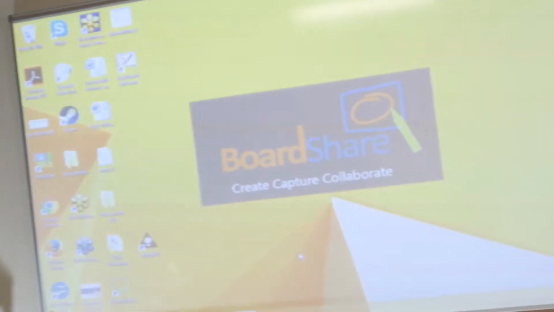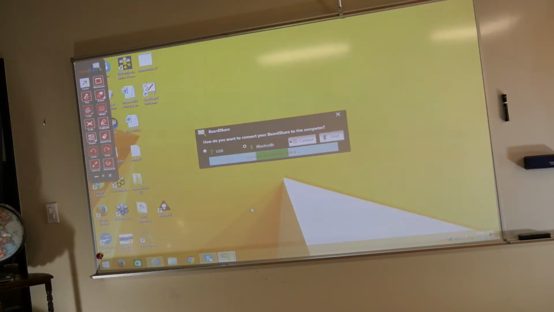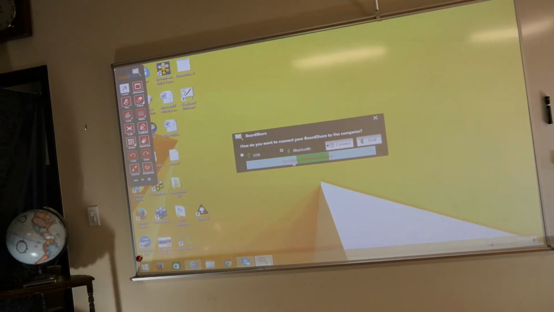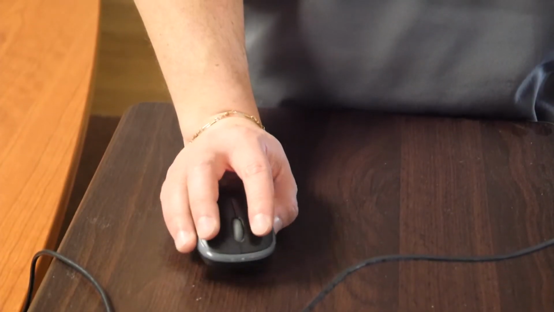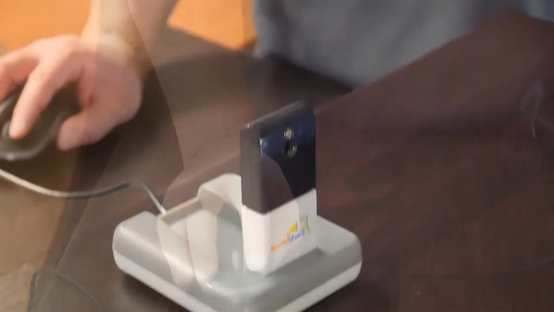So the first thing we have to do is open up the board share software. It knows because I've already set this up once that we have a board share that's wireless and it's going to search for it. So once it finds it, we just have to let it connect. All right, so our computer has found our board share. So now we're just going to have to hit the connect button and let it do its thing.